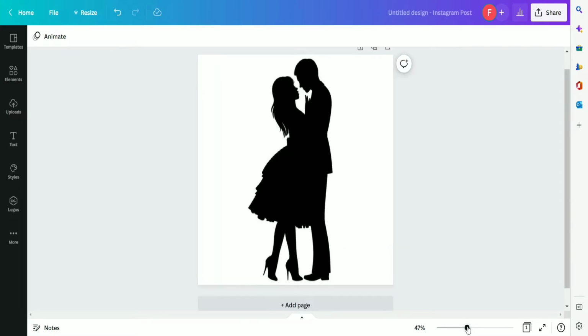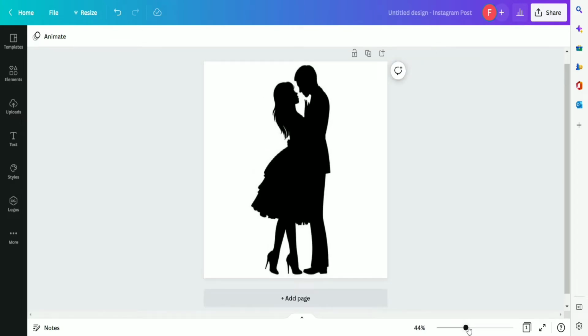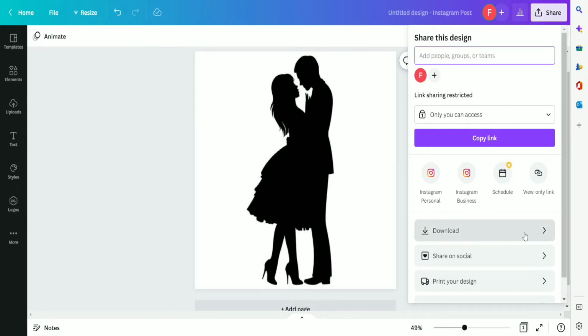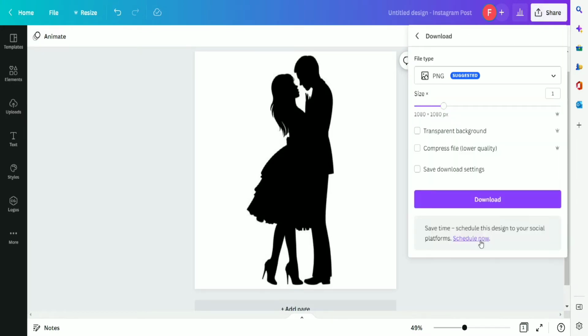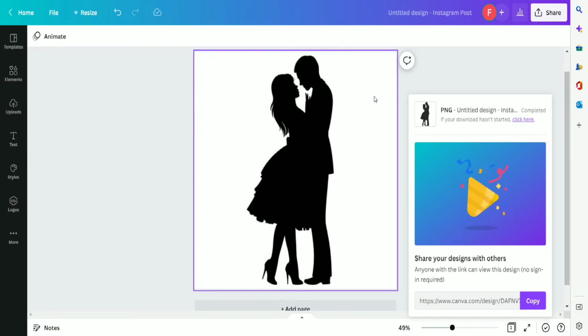After adjusting the image, we are going to increase the size of the page a little bit so that it will be properly visible. Okay, now after this, we are going to upload this image, but before that, we are sharing this image and downloading it in PNG format. Let's wait guys for it to download. Okay guys, so it's downloaded now. After this, we are going to upload it.